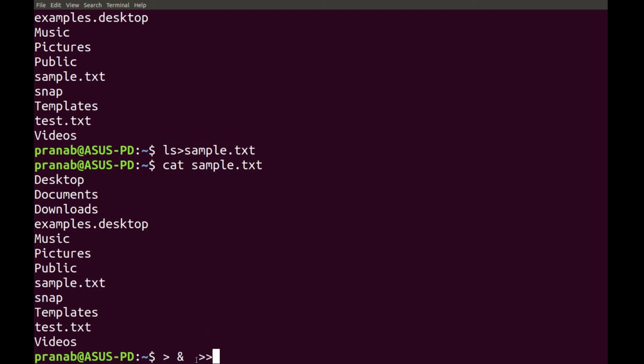In this case, the same concept, the command on the left hand side will append in the file. Whatever is the result of the command, it will be appended. Previous content will remain as it is and the result will be appended. So this is about the ls command with redirection operator. It can be used with others also.